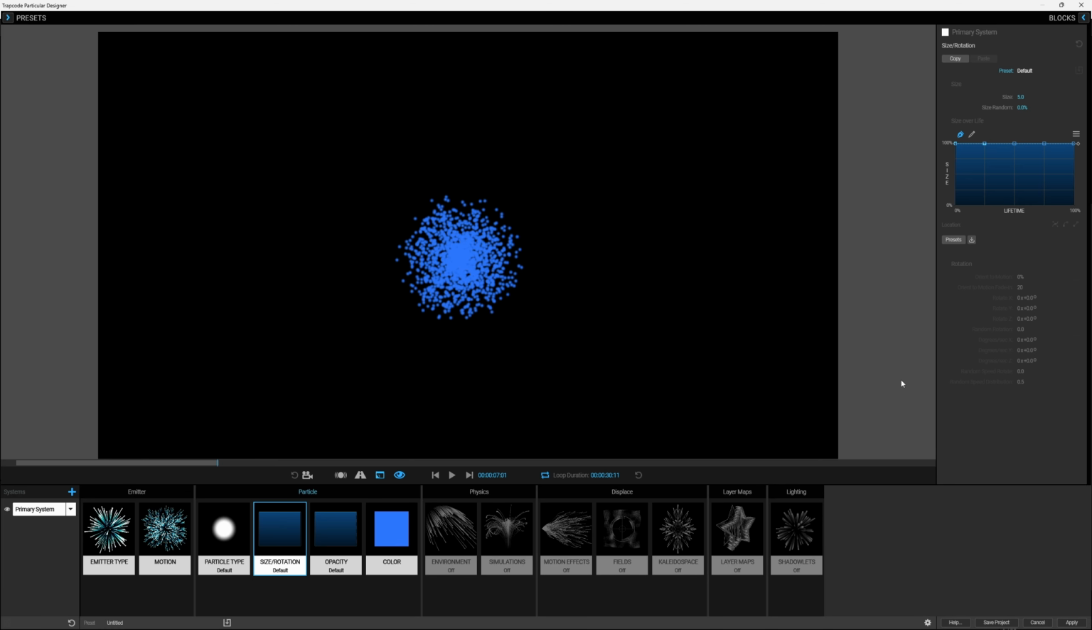Now here, nothing has changed really. Opacity, nothing has changed. Color, all the same. We have a new temperature feature, and that is related to the fire simulation in the simulation tab, and I'll get to that one in a bit.